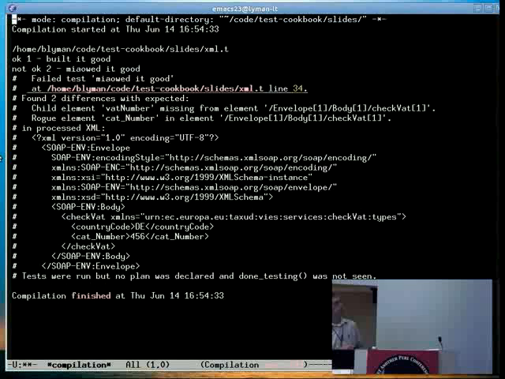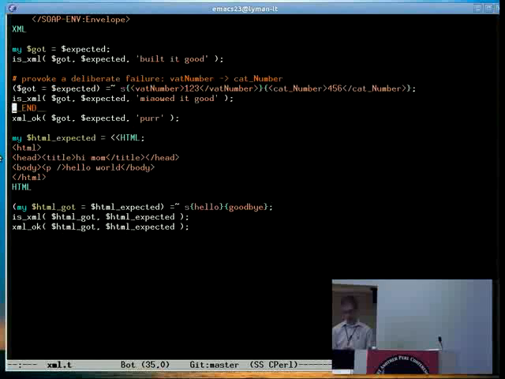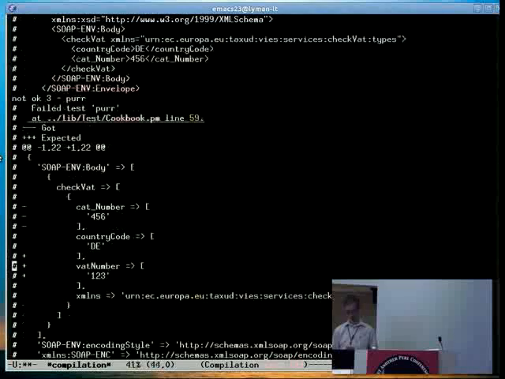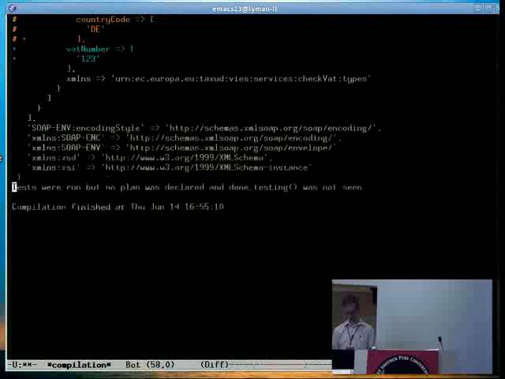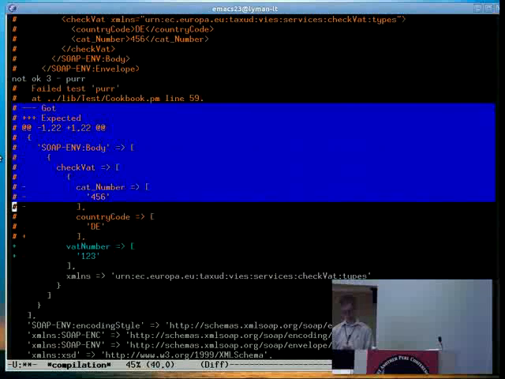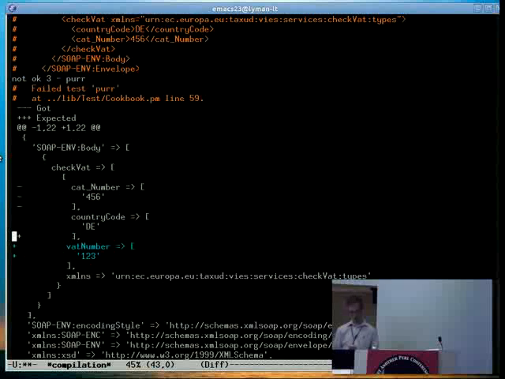It tells us that the child element VAT number is missing, the rogue element cat number was found. It tells us exactly where in the XML document the differences occurred. It doesn't really give us the nice diff that I'd like to see, and that's okay. It's pretty easy to just say I'm going to take this got XML and this expected XML, convert them to two data structures, diff the data structures, and then see how things are working out. So that would be this output here. Now this isn't too bad.